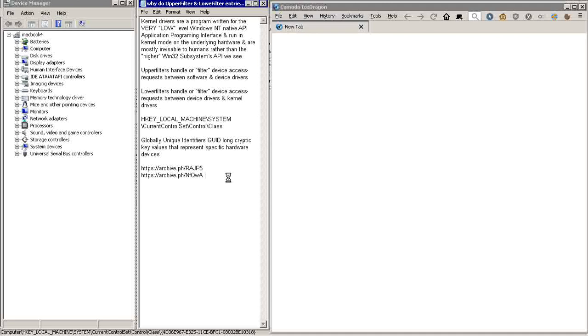The place you might have seen on the internet you're supposed to go to deal with these is called HKEY_LOCAL_MACHINE\SYSTEM\CurrentControlSet\Control\Class. Okay, so we're going to go into Registry Editor and go to that area in a minute, and we're going to look up Globally Unique Identifiers, or GUIDs. These are long cryptic key values that represent specific hardware devices.